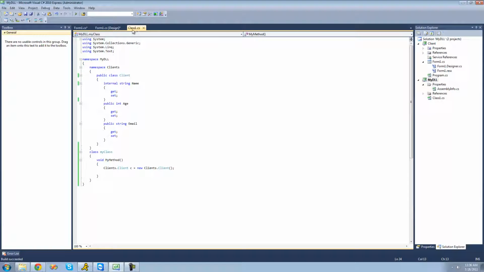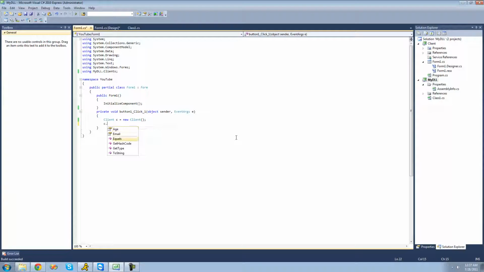And we can also apply this to fields as well. So if we wanted to make like a variable internal, we could. So if we wanted to make like an internal integer called like height, then we wouldn't be able to access it outside of this project. So let's say 25. So now since this is in the same project as this field right here, we'll be able to access it. So we can do c.height, yep, that's fine. But we won't be able to do c.height in a different project. So let me just save and debug. Alright, go back to our form, and we can't do c.height. It doesn't show up.